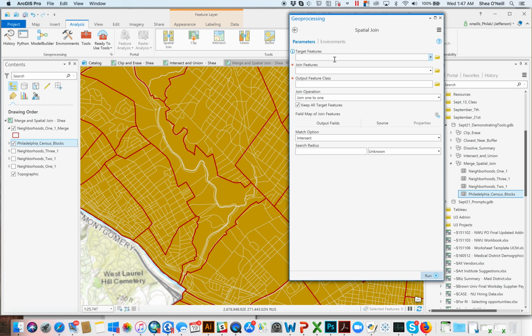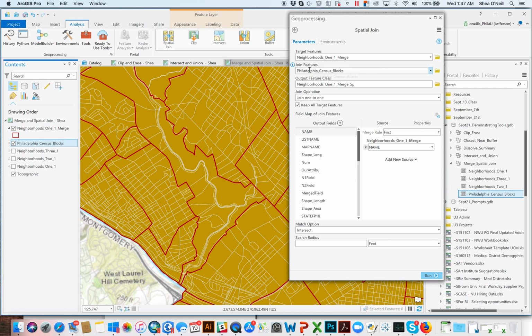Anytime you run a spatial join, a target feature is what you want to return to you. I ultimately want the neighborhood data to come back, obviously. I want to be able to report my findings at a neighborhood level. And the join data is really what you're joining and summarizing. I want to join and summarize census blocks. There you go. You get a very similar setup to what you had before.